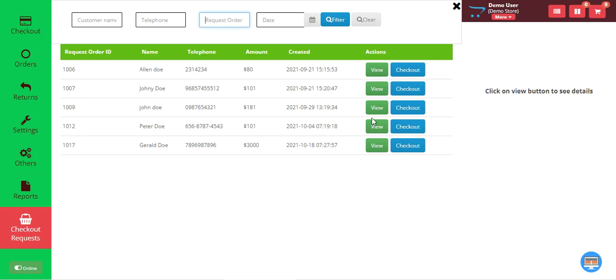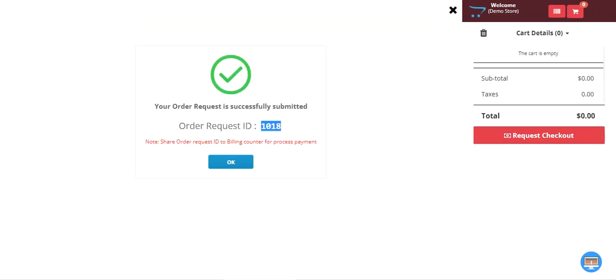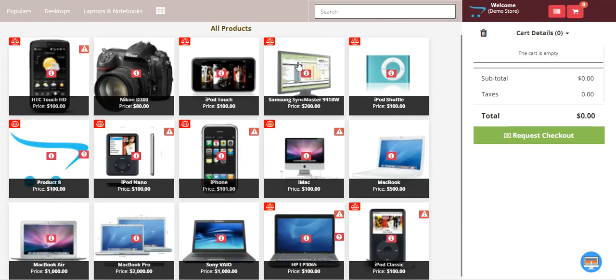Now let me take you to the admin backend panel. Let me show you the initial configuration settings that are required for this particular plugin. So if you remember, let me cancel this out. This is the customer screen POS terminal that is visible to the customers to request a checkout.